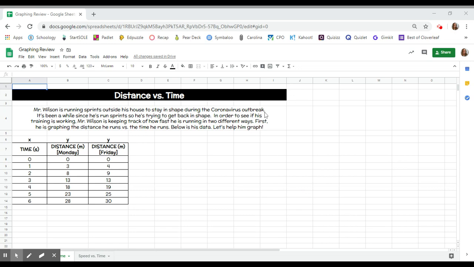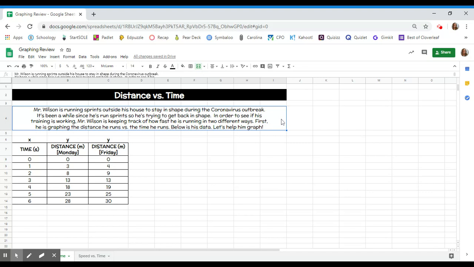So our problem here is Mr. Wilson is running sprints outside his house to stay in shape during the coronavirus outbreak. It's been a while since he's run sprints, so he's trying to get back in shape. In order to see if his training is working, Mr. Wilson is keeping track of how fast he is running in two different ways. First, he is graphing the distance he runs versus the time he runs, and below is his data. So let's help him graph.